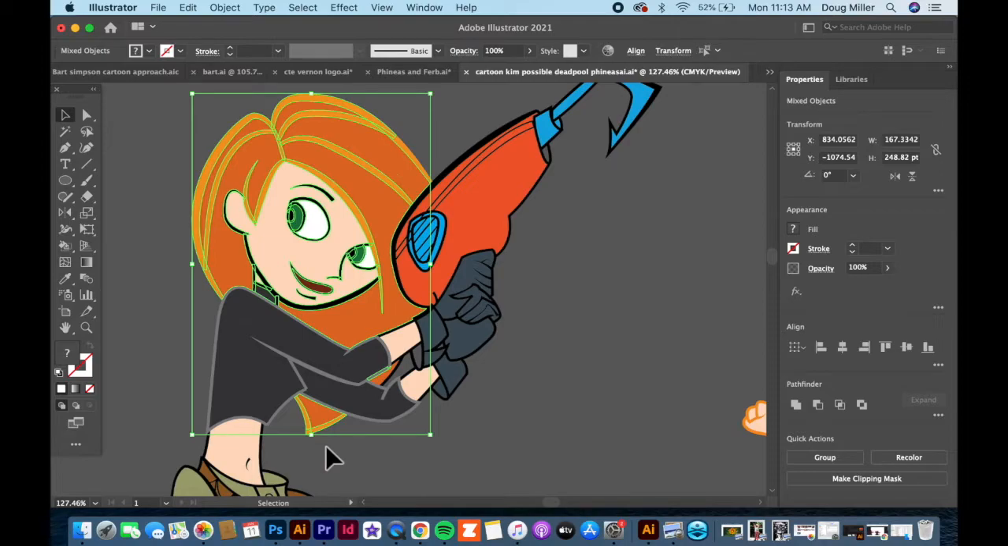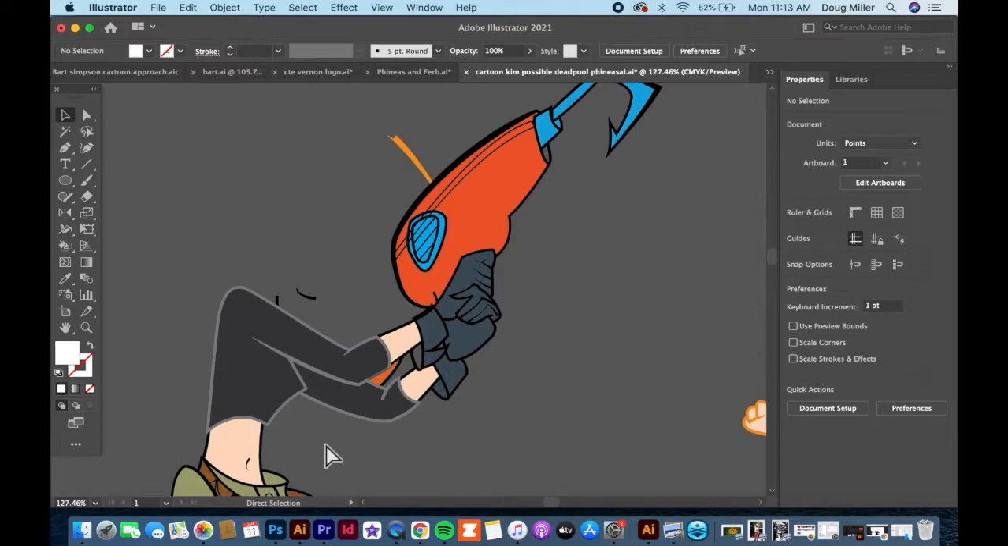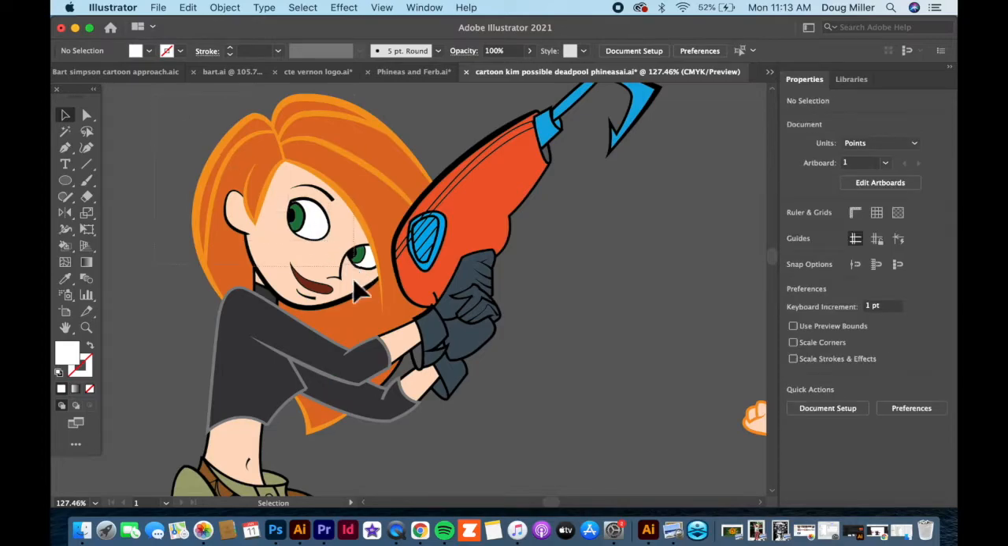So now I'm going to hit Command X to get that out of there, and I notice I am now missing a piece. So let me undo. Let's cut this. All right. So you know what I'm gonna do? I'm gonna do it this way.